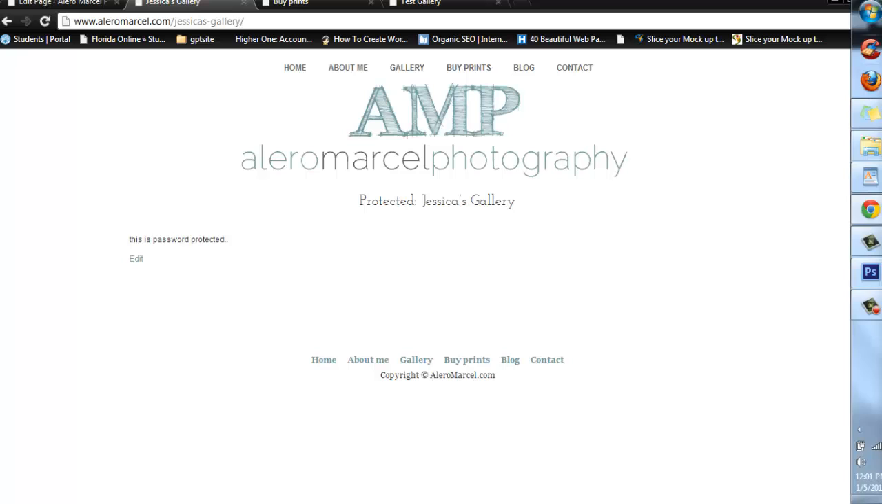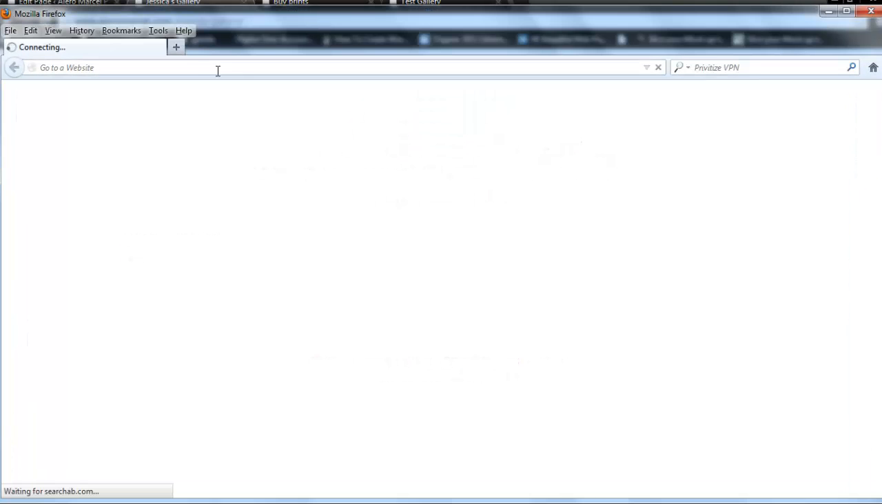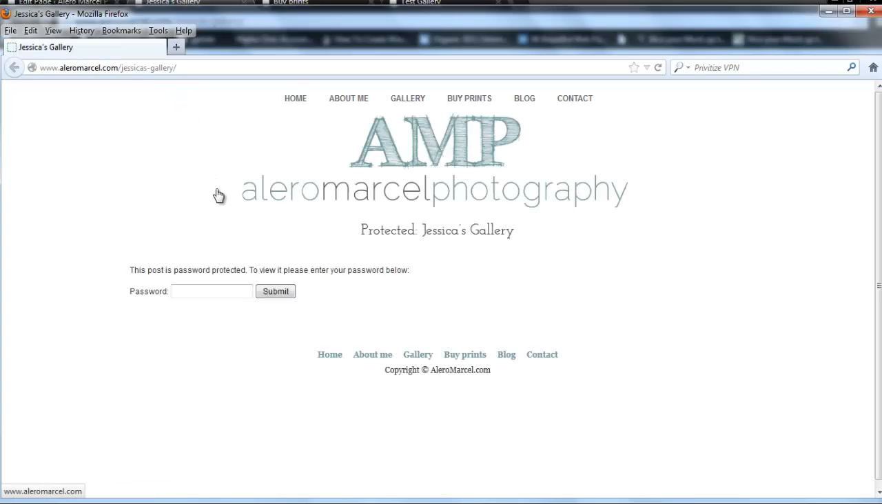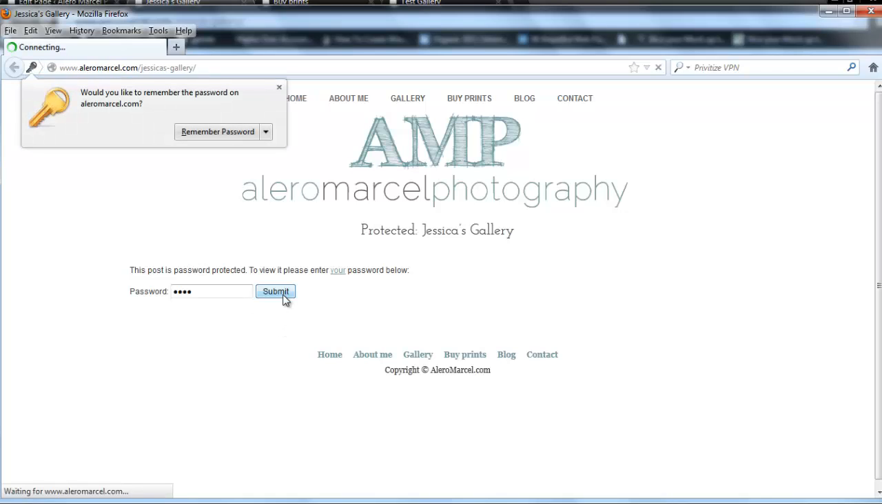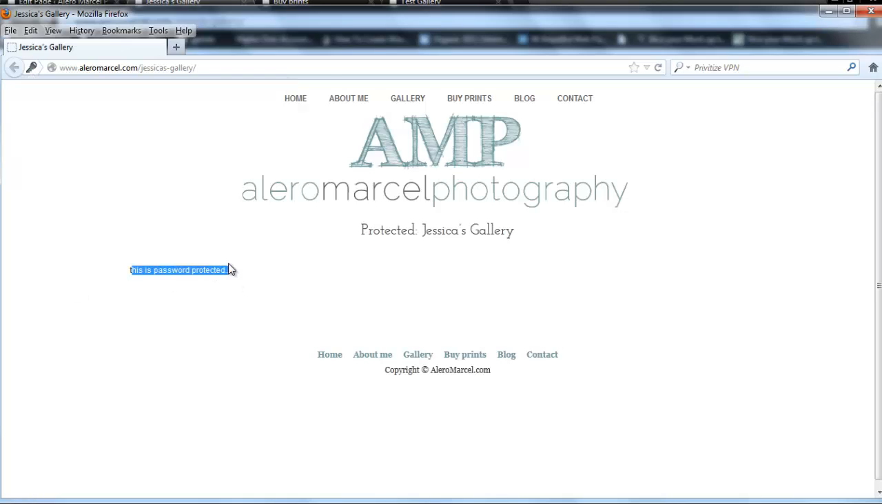If you just type it in here, let's go to a different browser where it doesn't have my information saved. Yeah, here we go. This is posted as password protected. Please enter your password below. Now I see this is password protected. This is just my text. Ideally, your gallery would be in here.